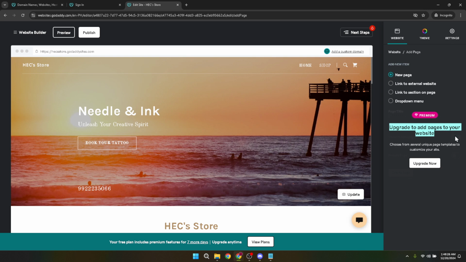Now, while adding pages may seem like a technical process, Godaddy's website builder simplifies it, allowing you to focus on what truly matters, the content and design that resonate with your audience. Remember, the goal of your website is not just to exist online, but to create a space that engages, informs, and converts visitors into fans, clients, or customers.